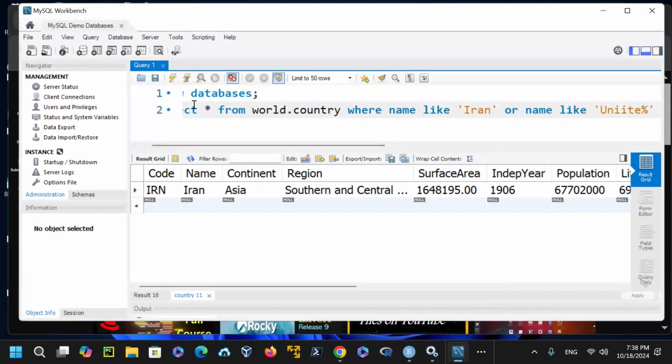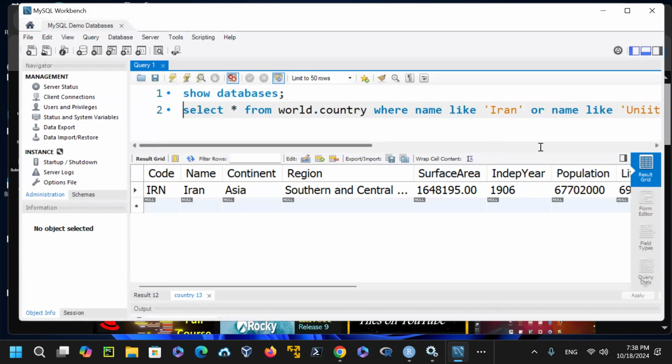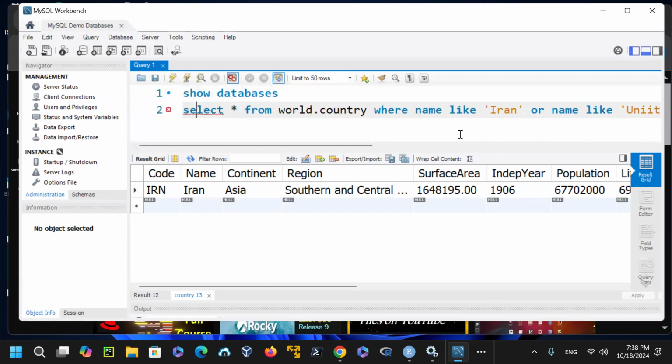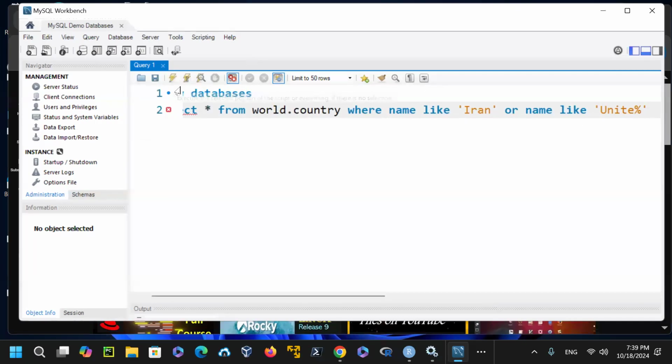And then let's see if we run it. Iran, or let me just say, if I just remove the database select, and then I could say where name like United. Oh, I put the wrong spelling, Unite, and that's good enough. And then I have two rows.